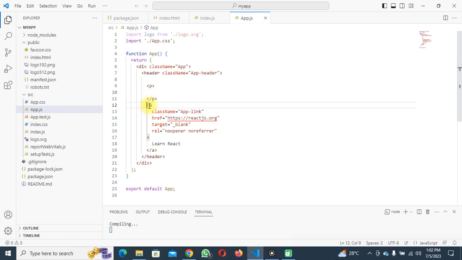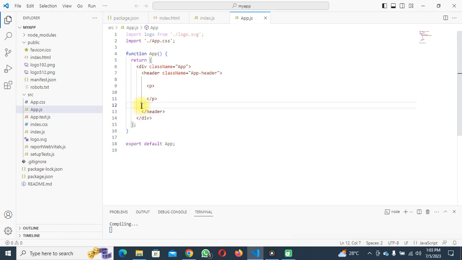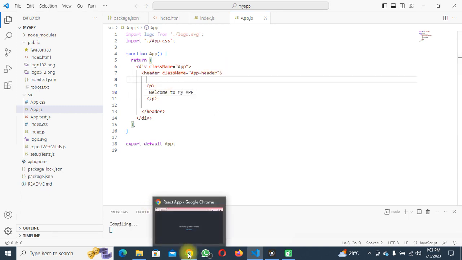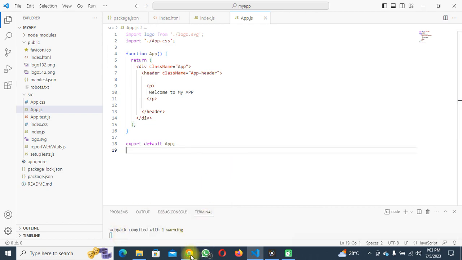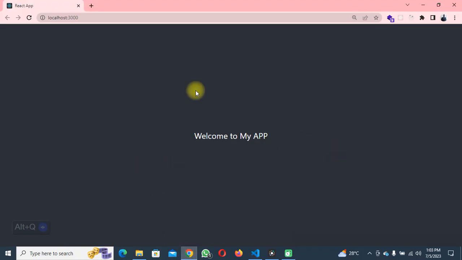Then we have an anchor tag, a, which is the one that handles the link. But because we are not linking to anywhere now, I want to take off the link. So I'm going to take it out and let only the paragraph remain. Then I'm going to type right here, welcome to my app. Okay, then I save. Then the server will reload itself and change the content. We can see, yeah, that is it. Now that is for changing the content.